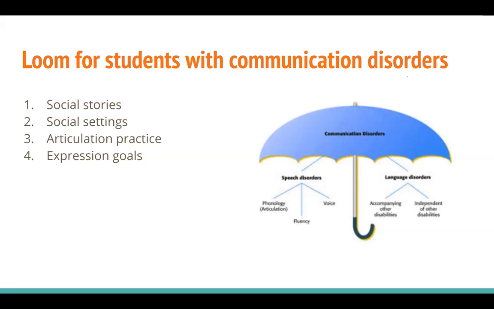Expression goals, the same thing. They can really work on their expression by read alouds. You can model that for them by using Loom, or as Sarah mentioned, just reading a book aloud to them and working on those expression goals that way too.